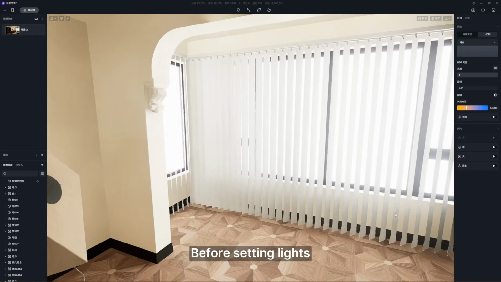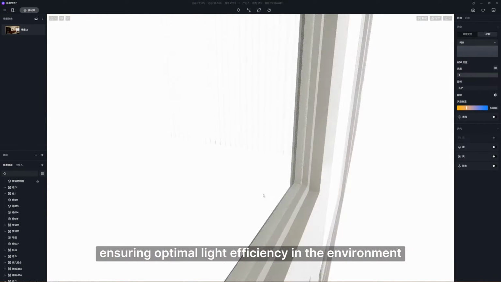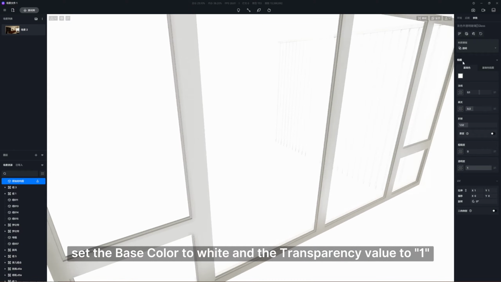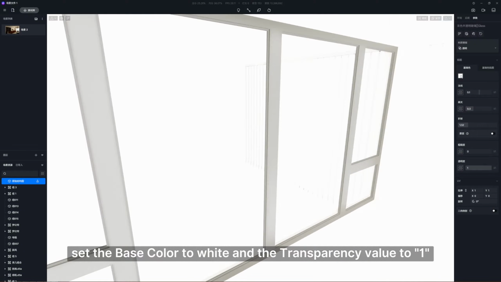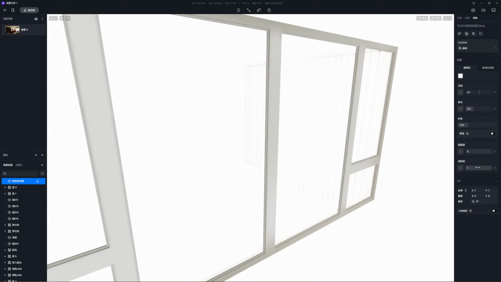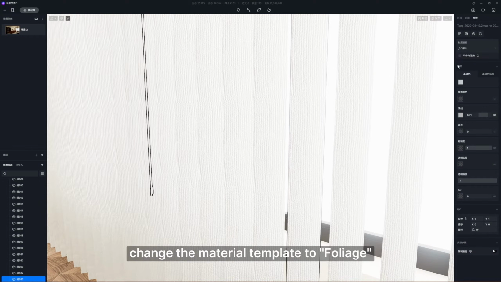Before setting lights, we need to check the glass and the curtain, ensuring optimal light efficiency in the environment. For the glass, set the base color to white and the transparency value to 1, which means it's fully transparent now. For the curtain, change the material template to foliage and check invisible in ray tracing.